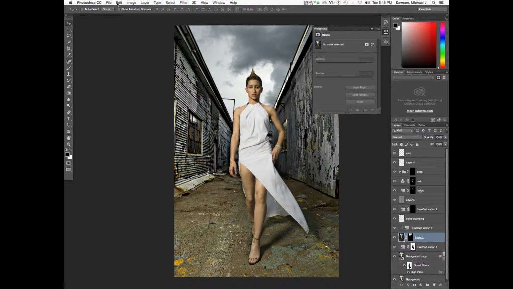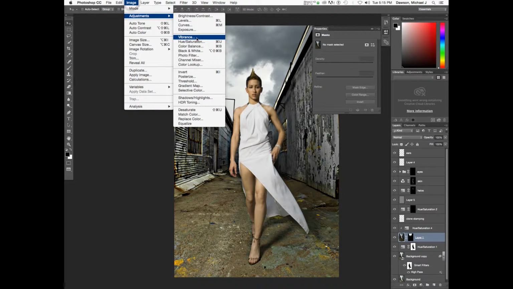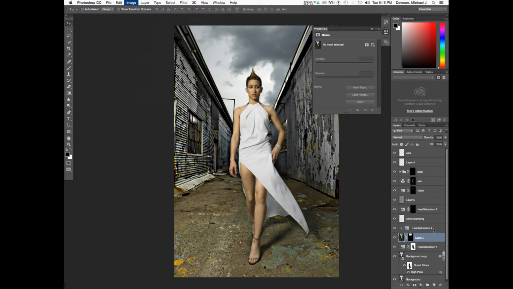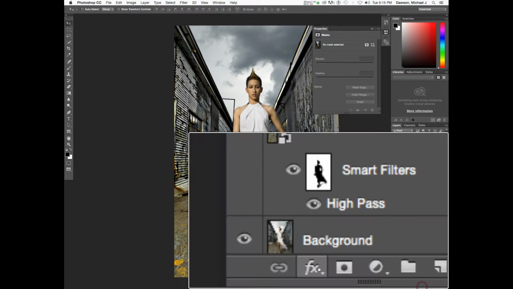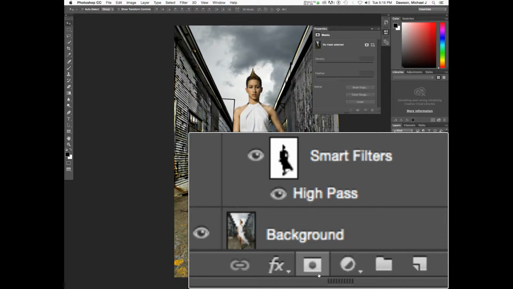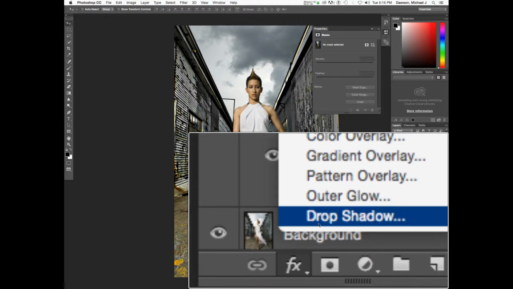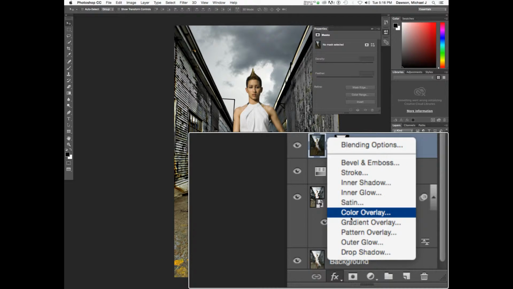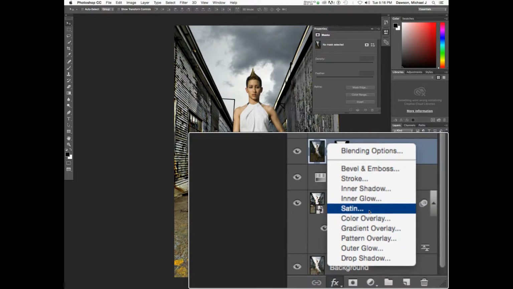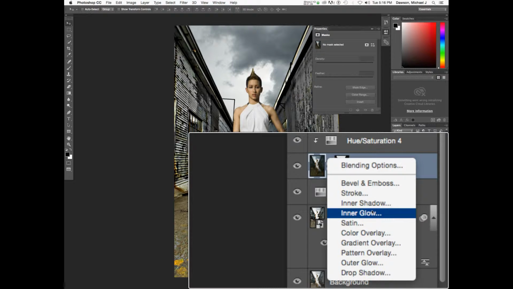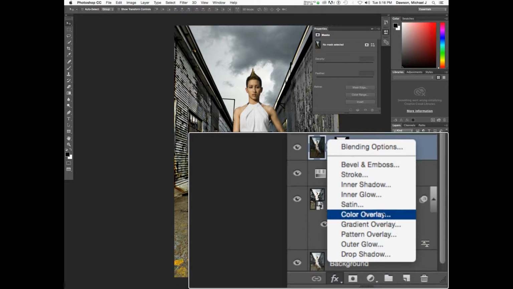So if I go to Image and Adjustments, here's that same exact list. I can apply levels and curves and brightness and all these things. But it's much, much better to apply them as adjustment layers. This next icon is the add a layer mask icon. And you can add effects. That's what FX always stands for. Effect, FX, I don't know. You can add effects to layers.